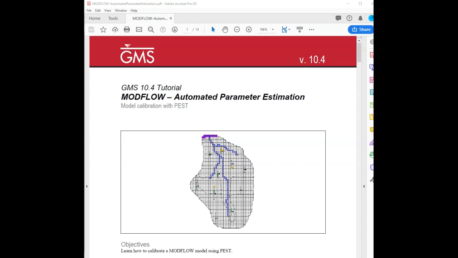run MODFLOW and calculate residuals. That is, compare the model simulated values at these observation locations with what we observe in the field, and then how to display the various error norms that show how well calibrated our model is. And then we talked about trial and error calibration.